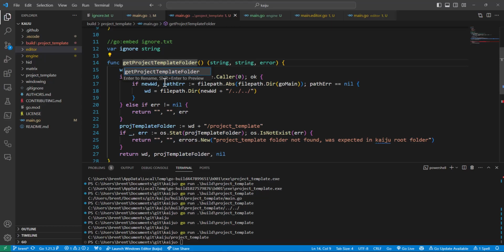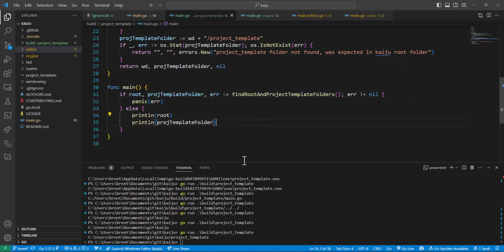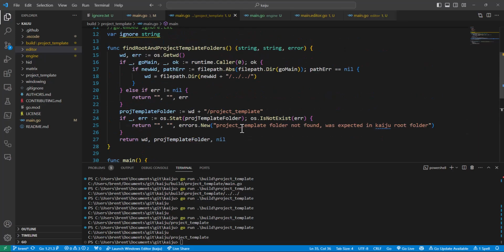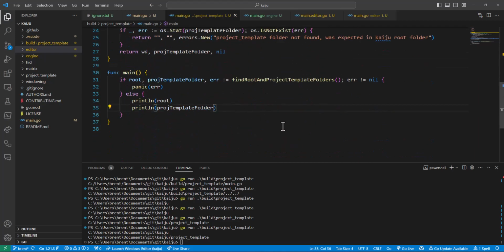So we'll just rename this to find root and project template folders. Easy enough. So root project template folders, and now we can go through and print those two, make sure we get them both. So we got Kaiju and project template, and now we want to go through all of our ignores and copy everything that's not in the ignores.